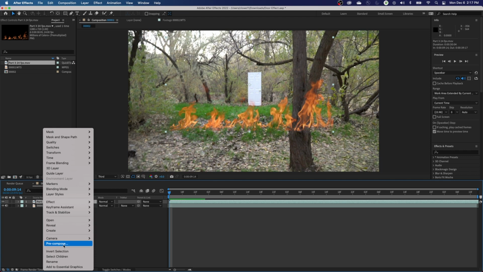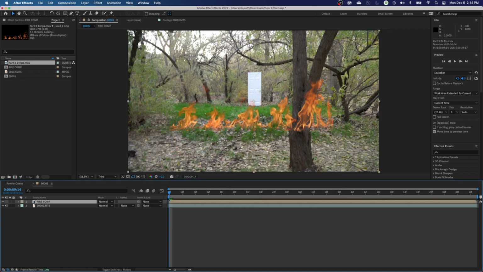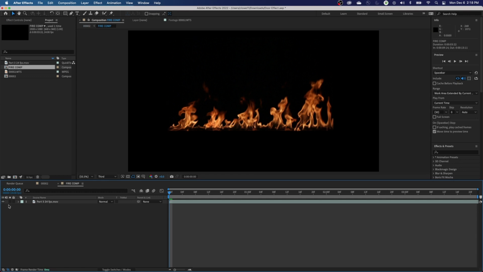We're going to make the fiery portal that's its own composition, essentially. So pre-compose, we're going to move all attributes into the new composition and call this fire comp. So that's our fire composition right there. So there's a fire comp in here. Now if I double click on it, it opens it up and it just has that fire within that fire comp there. Now I want something to be able to outline to create that door around.